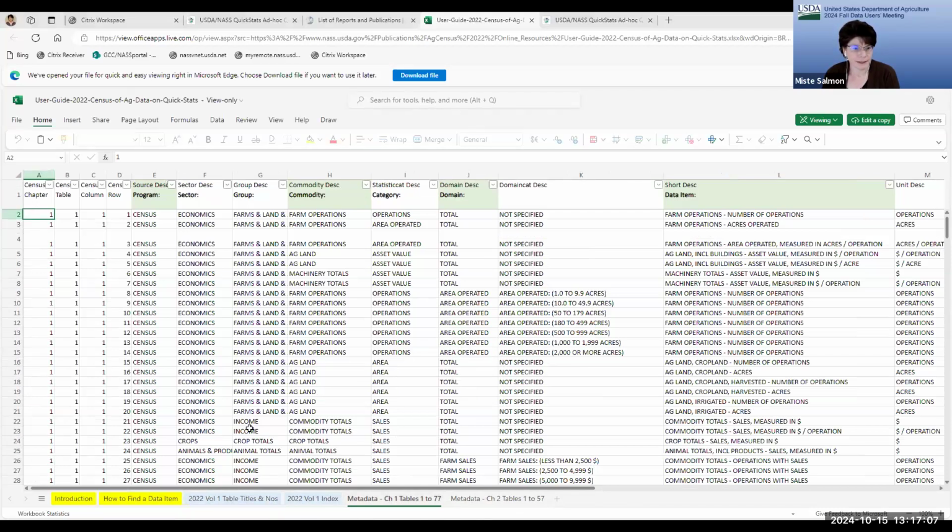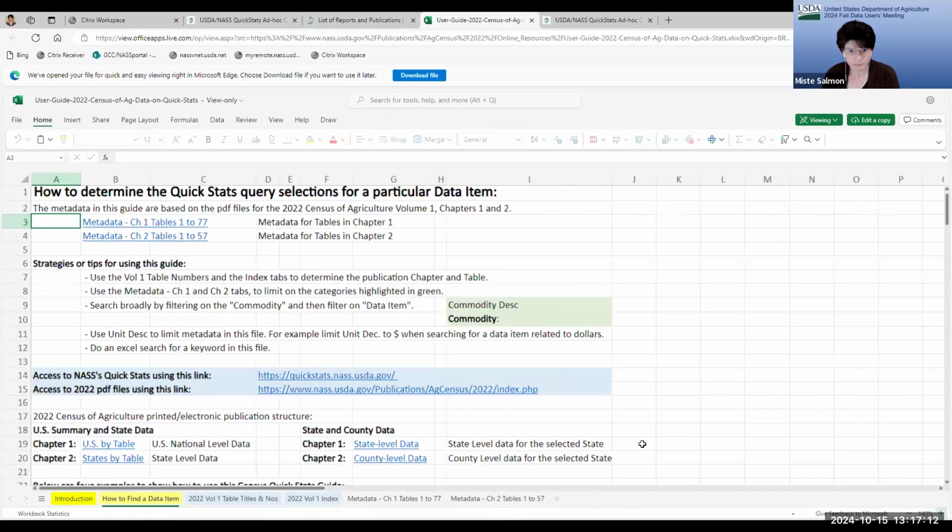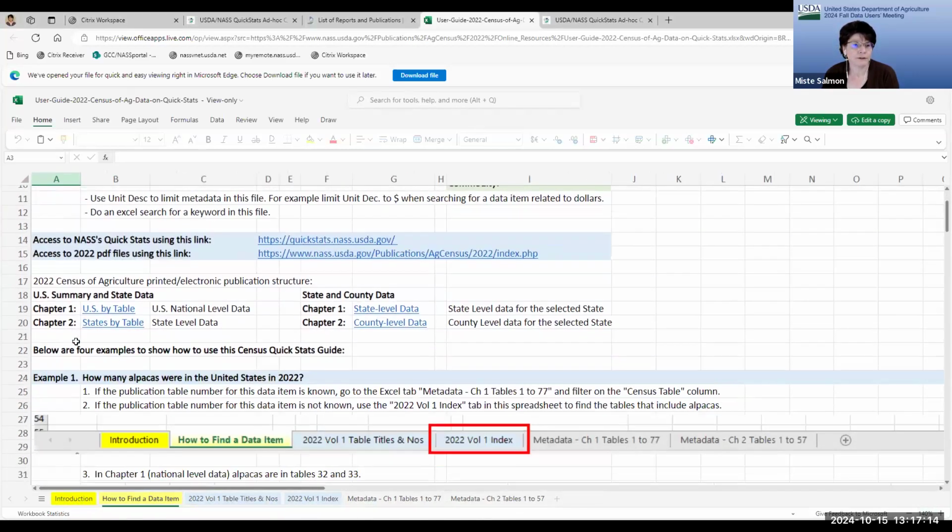Before I go over that, I just wanted to emphasize something that Brian mentioned earlier, in that where you find census data, it's grouped by chapters. So there are chapters 1 and chapters 2. In chapter 1, you would go to find US national level data, and that's the only chapter where you can find national level data. Whereas in chapter 2, you can find state level data. And you can also find state level data in chapter 1.